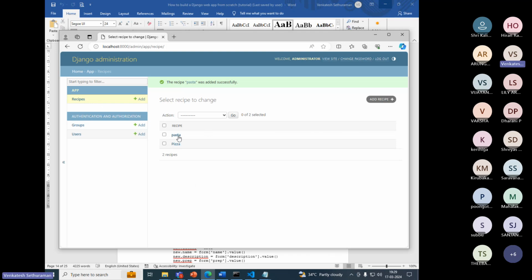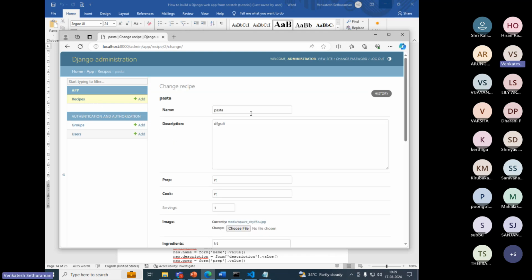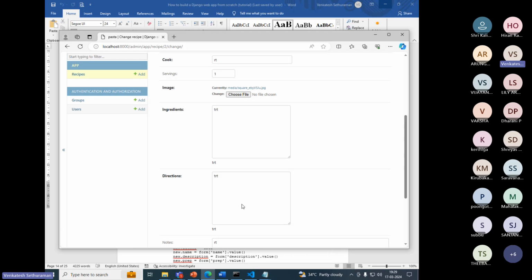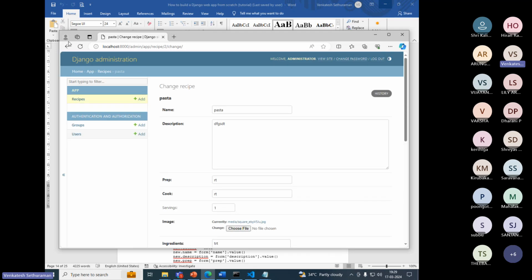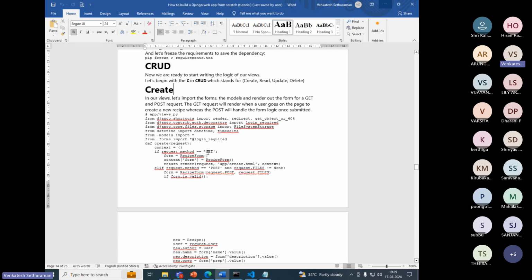Okay, so this thing will be coming. If I click this, the detail will be coming. This is the list. Now what happened? We have to give the create.